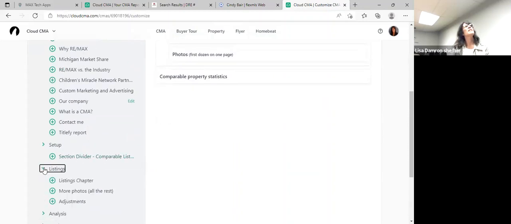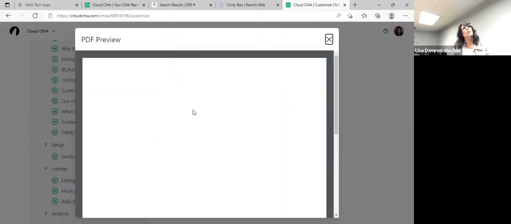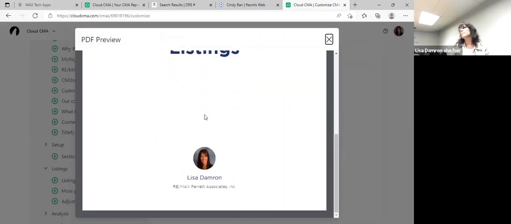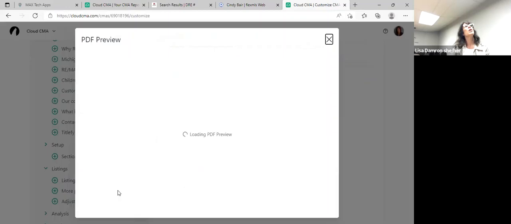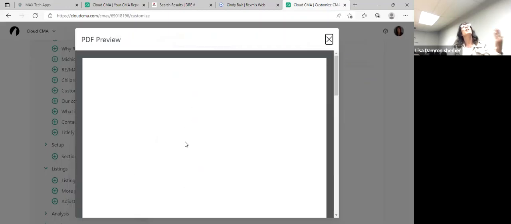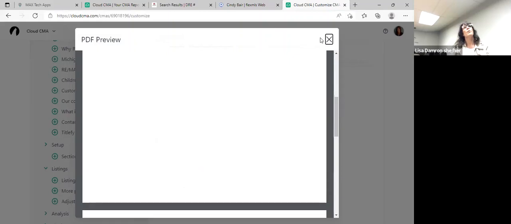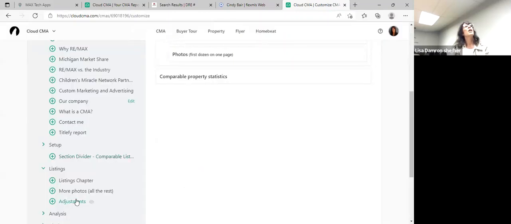And then under listings, you can decide. Do I want to include a listings chapter page? It's basically just a chapter page, right? An opening page that says here are the listings. Do I want to just include the photos that fit on the first page, or do I want to include all of the photos? So it's asking that. Do I want to include an adjustments page?